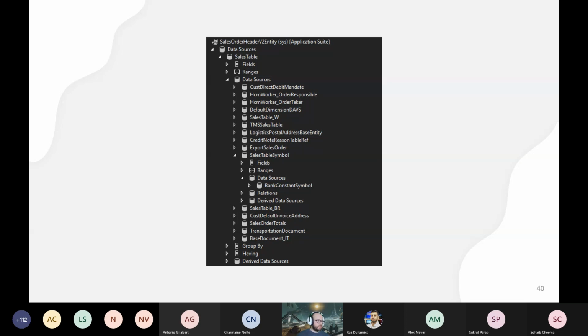So here's an example of just the sales order header v2. And we're going to step through some of the stuff that you may not need based on where you are in the world or how your organization is configured. All these pink arrows are stuff that relates to localizations in specific countries that you may not need if your organizations do not operate in those countries.